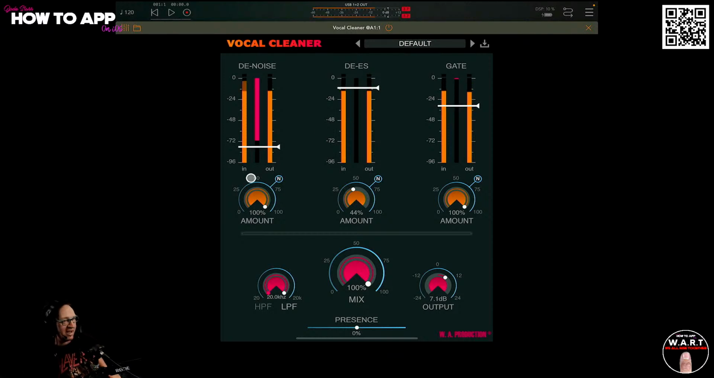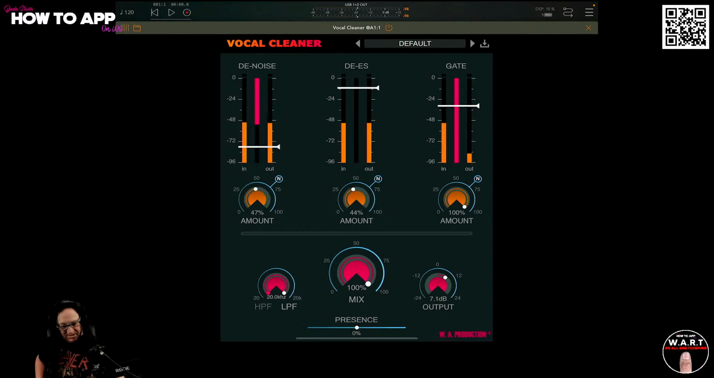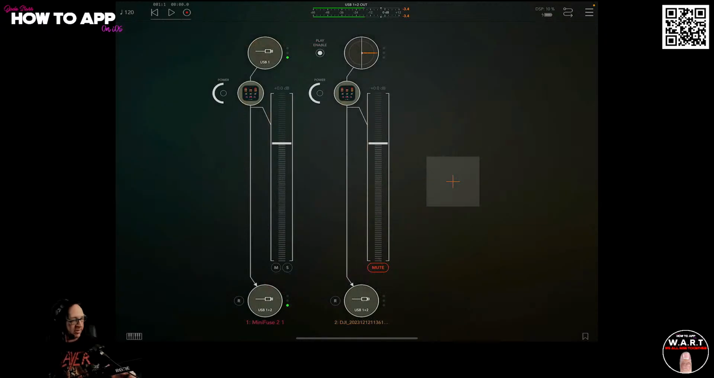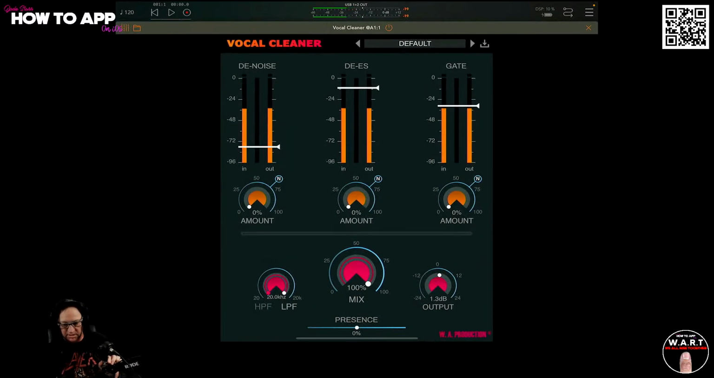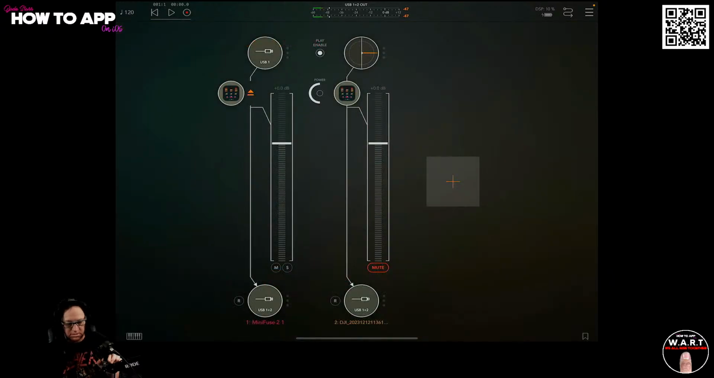Now, while we're talking about recording stuff, let's turn this off. All right. Turn these back down, because while we're here, we need to talk about this. Let me just bring this output back.